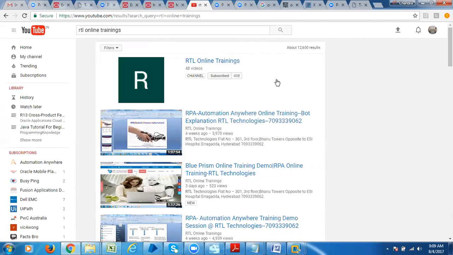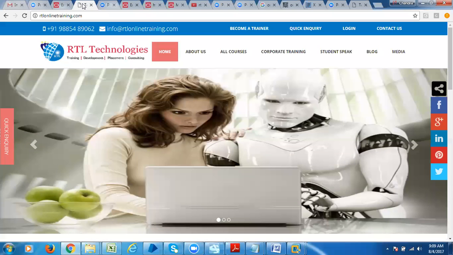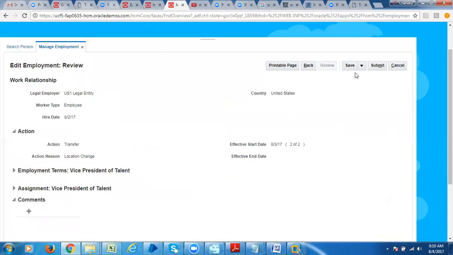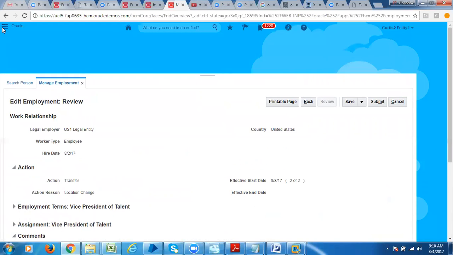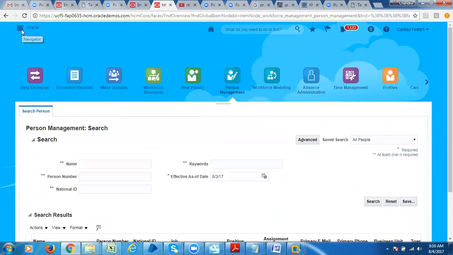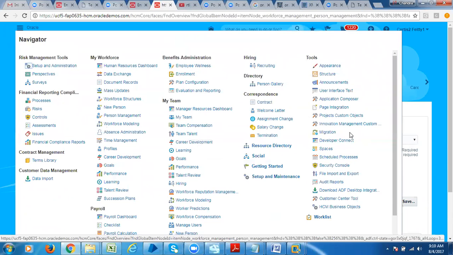Fine. And for Fusion applications, people who are working in Fusion applications can also use the same BI Publisher. But here RDF is not there. Directly we'll go to Navigator. It seems the application is not working. Go to Navigator. There is an option, reports and analytics.